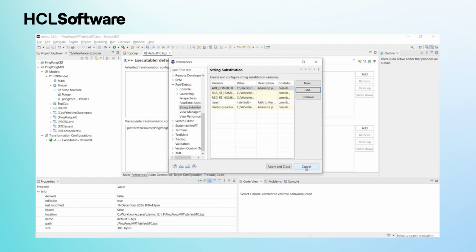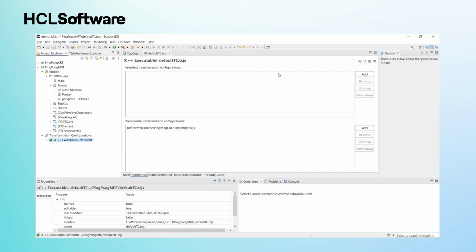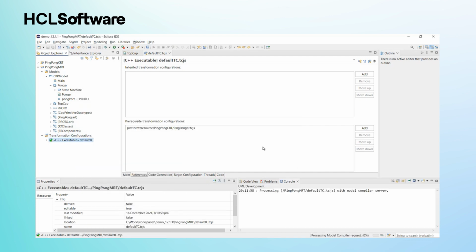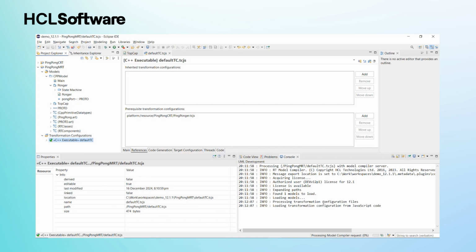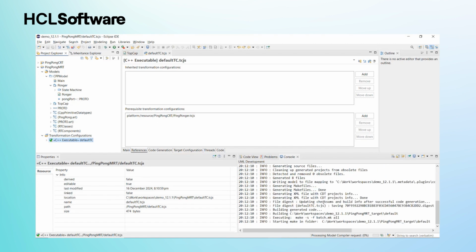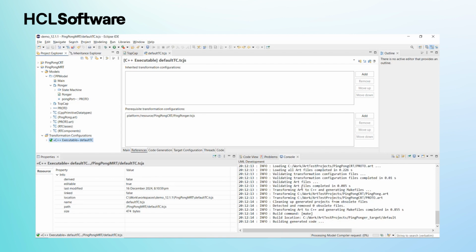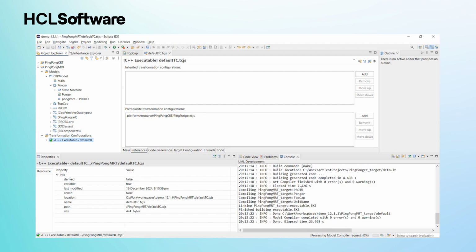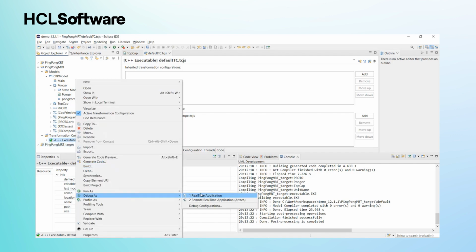So with this, the model real time would know where code real time is installed. And now that we've configured everything, let us build this application. During the build, you can see that the art compiler would be invoked by the generated makefile, and also the generated application will automatically be linked with the code real-time library that we have. So let us debug this application.